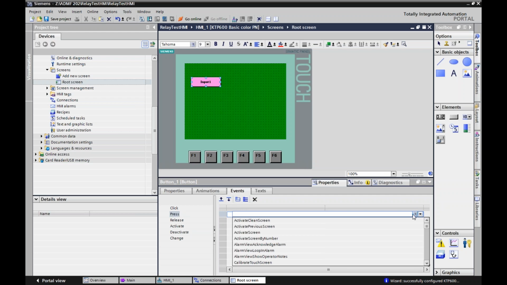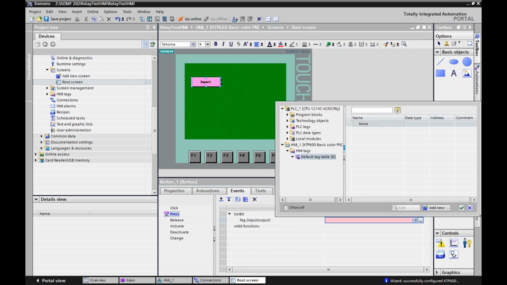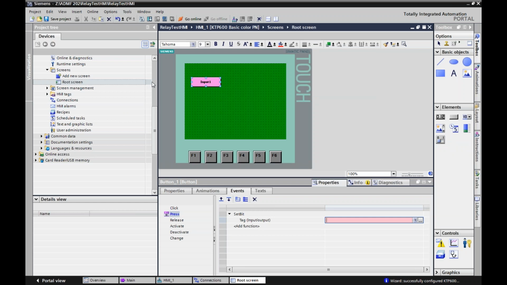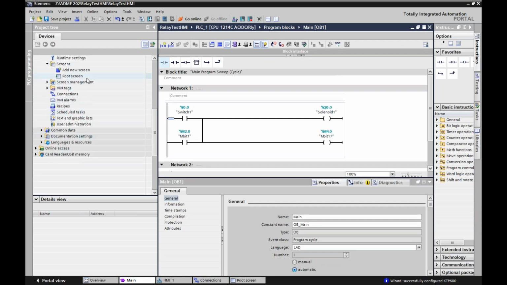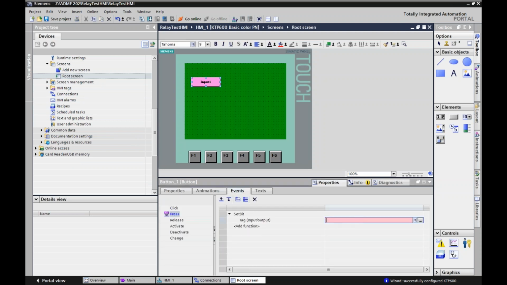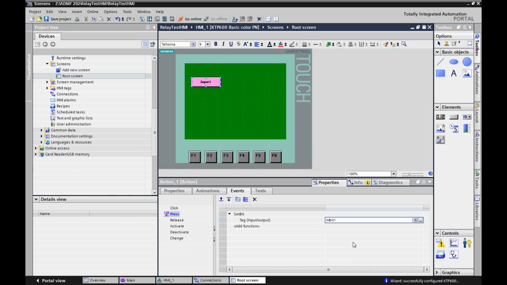So if I press it, it will set bit, and I can then define my bit that it's going to set. So I can go up to my PLC tags, default tag table, and if I go back to my... I forget what I've named this. So mbit1. Go back to my root screen and go back to my push button and do the events mbit1. Look, there it goes up. Now it's connected.